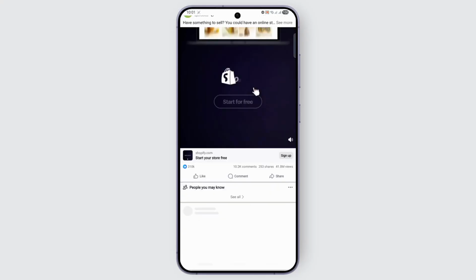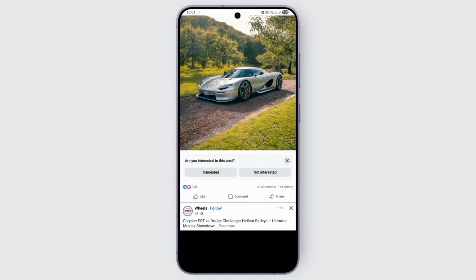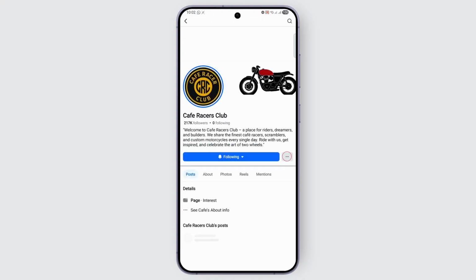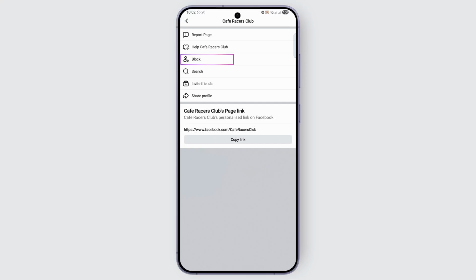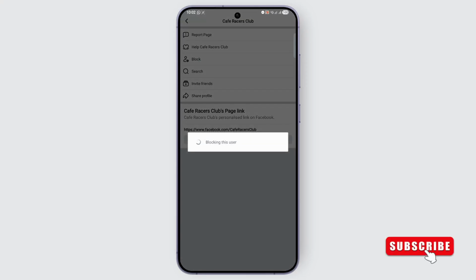So let me just quickly scroll down here and find a profile. So I'll just go over here and tap on this profile. Tap on the three dots right beside it and then simply tap on block. Tap on block and you're good to go.